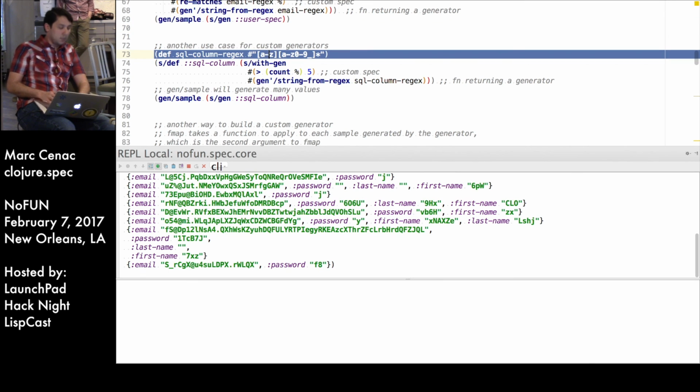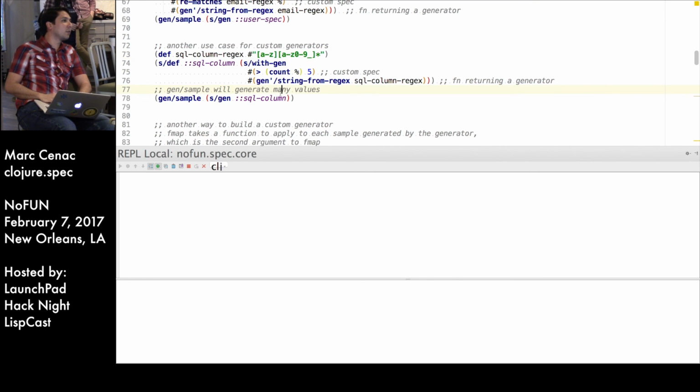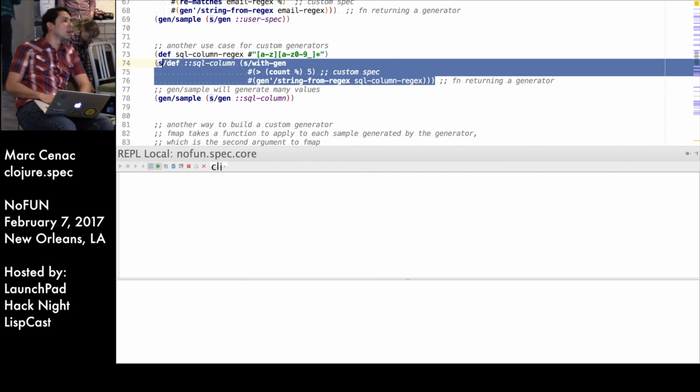So let's load this guy up. Has anybody used Heroku here? You ever had to log into the database and try to check it out? It's usually some kind of random string. But if it's Postgres, then you can only have certain kinds of table names. They can't start with numbers, and there are a couple other things you can't have. You can't have special characters, but let's just say this is a SQL column regular expression. So this is maybe something that I want to use to generate random SQL column names.